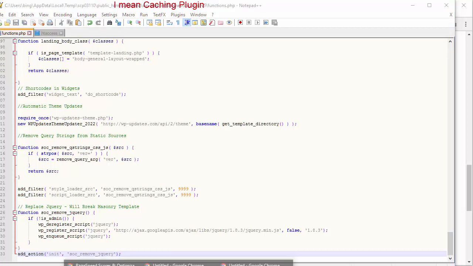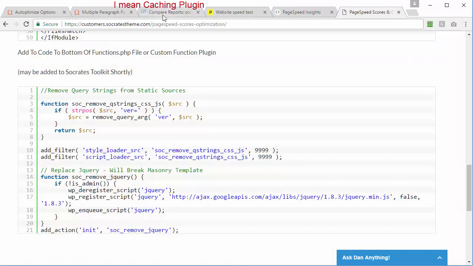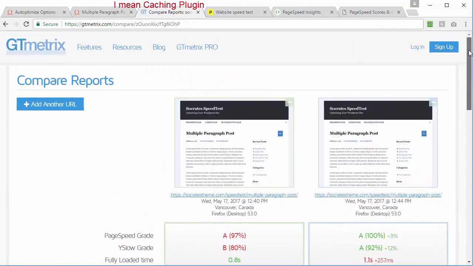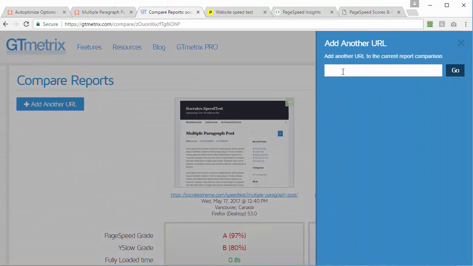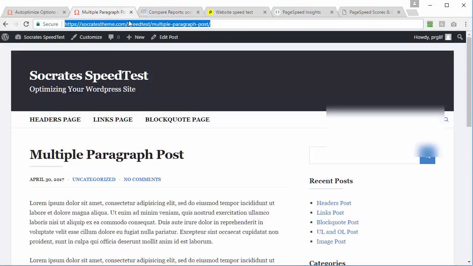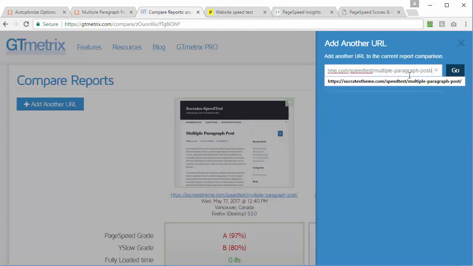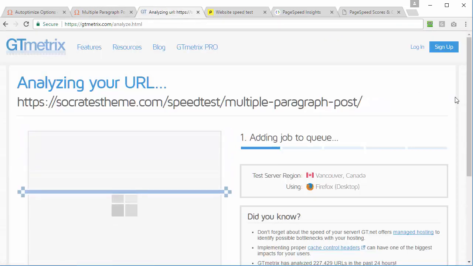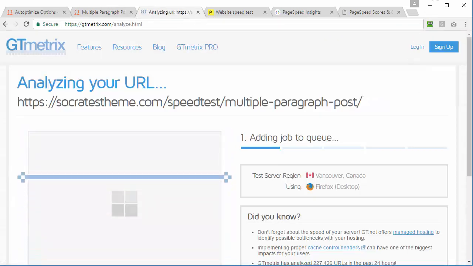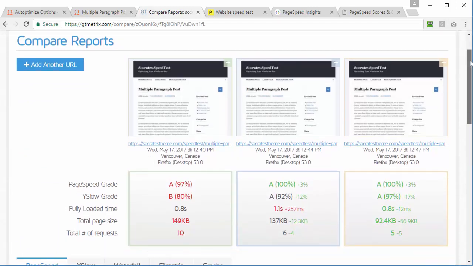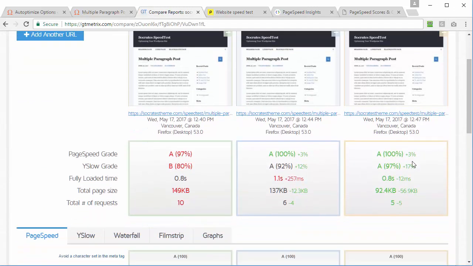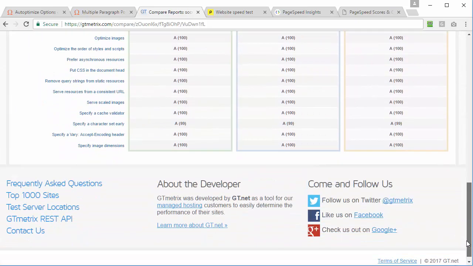Now I'm going to go back to GTmetrix again, and I'm going to add another URL to test. I have to go back and copy this because I changed the thing. I'll paste it here and click on go. And I'll pause while we wait for this one. Okay, and I'm back. So now you can see after those changes, I'm at a page speed score of 100, YSlow score of 97. I've dropped the time, I've dropped the size of the site significantly. And you can see all these greens are really good.